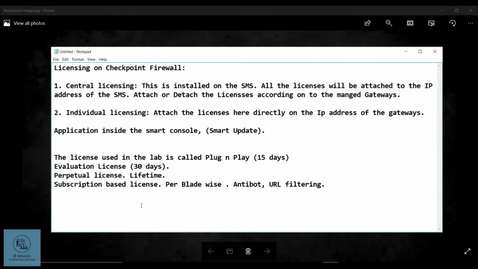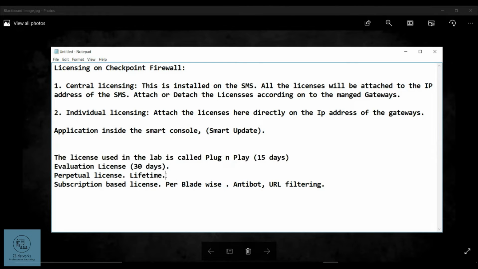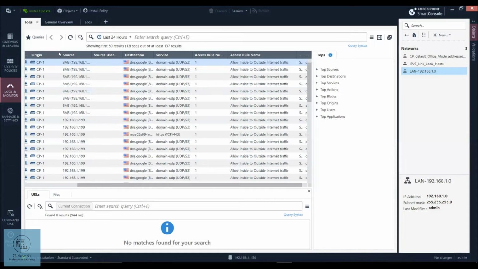Let's move on to the console and activate the plug and play license, which is of 15 days for our lab, and I'll also walk through the different options that you have in the smart update and how to locate this application. So let me move on to my smart console, which is here, and this is the log from the previous lab.